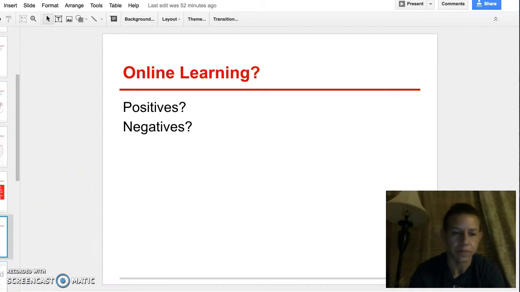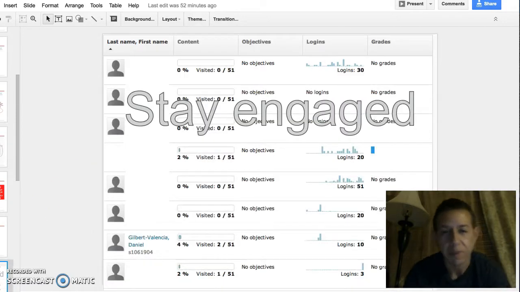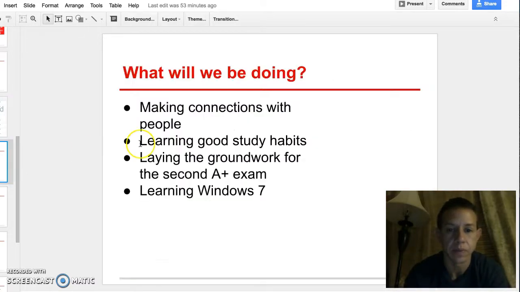Now one thing I'm going to let you in on is if your other professors are using D2L, they are going to be able to track exactly which topics you actually visited under content. They're going to be able to track how often you logged in, and oftentimes how long you spent on each of these topics if they really want to look that closely. So I will be using those tools. Be sure you stay engaged, because if you are not logging in, you may be dropped from this course.